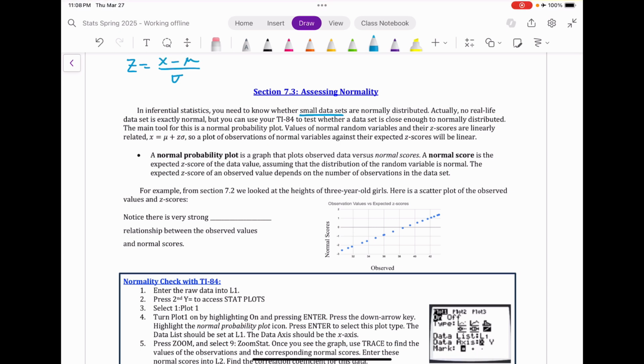So if we algebraically take steps to solve for x in this formula, if we multiply by sigma, we would get this expression, and then if you add mu to both sides to isolate x, you end up getting this equation, which you might remember from an algebra class. This looks a lot like y equals mx plus b, which is a linear equation.